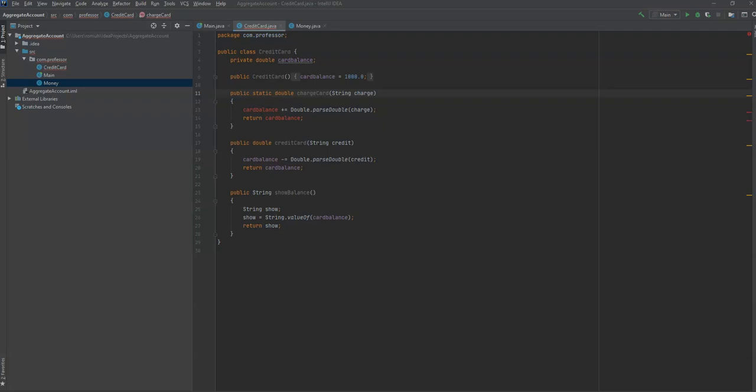Because static methods may not communicate with instance fields, only static fields. So that's why, since this card balance is an instance field, it's throwing up an error. So we're going to erase that static. Okay.